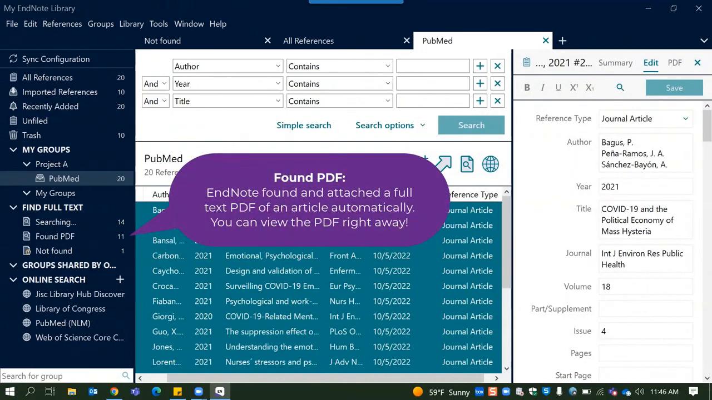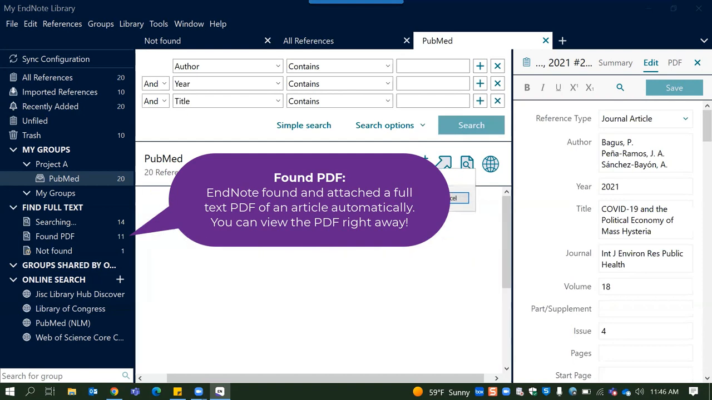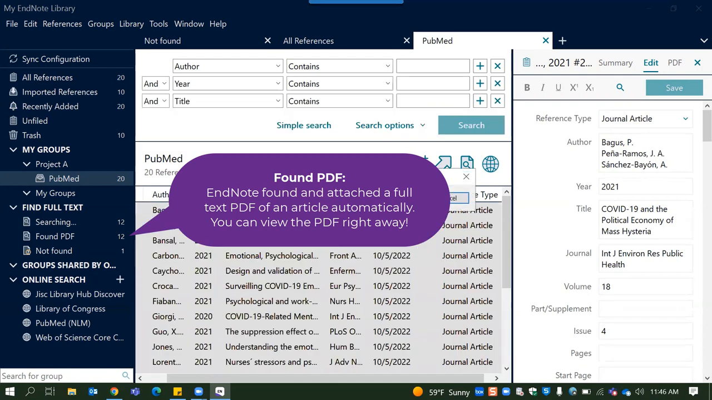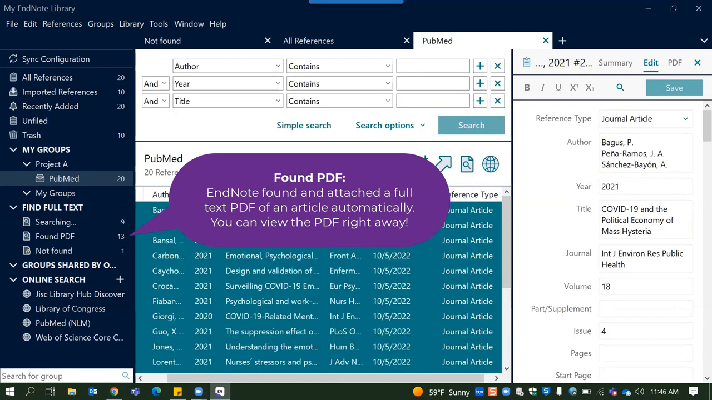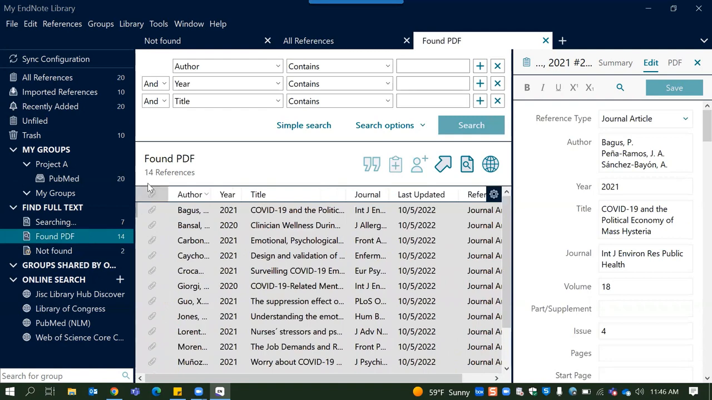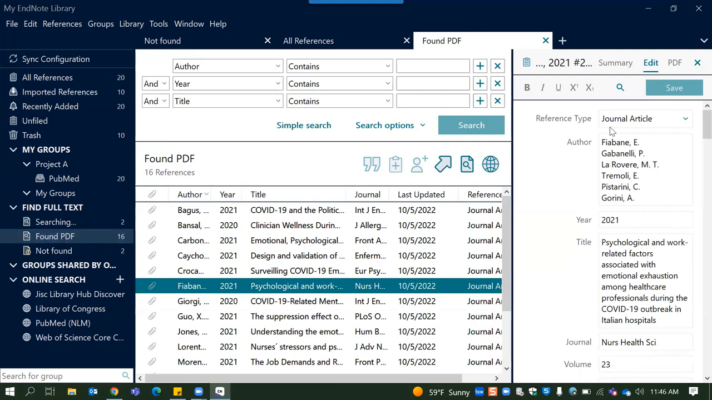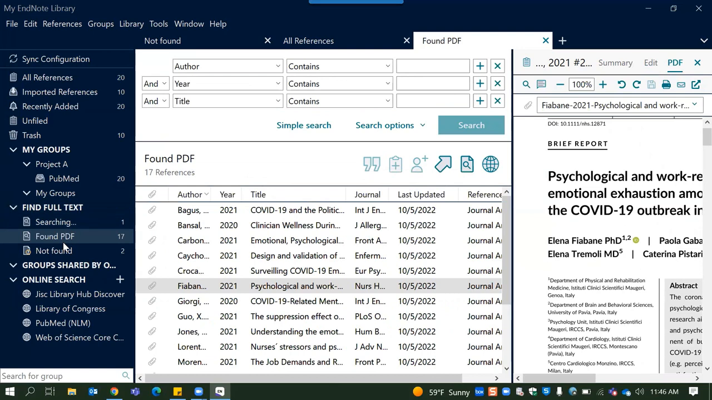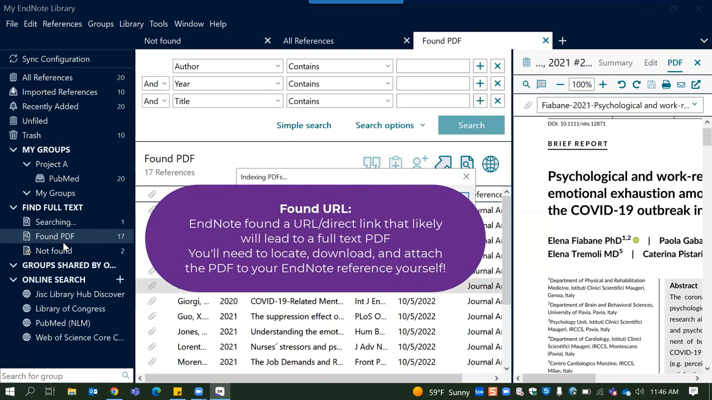For found PDF, this is the ideal result that we would get. It just basically means EndNote successfully found a PDF document for the article and automatically linked the actual PDF to your references. If we click this tab of the found PDF, we can see over here, this little paperclip column and icon, that designates the fact that there is a linked PDF there. And to view it on an individual reference, we would just click on that reference and we could click PDF, and that's the PDF of the article. It's super great. Now, it looks like it's not going to show us the found URL option, but that's okay.